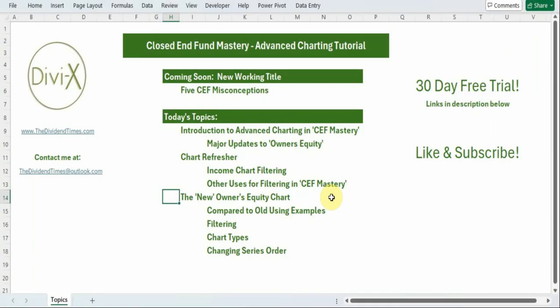This video will likely be condensed further, so it will just contain the nuts and bolts of advanced charting using closed-end fund mastery when it reaches the help tab. Real quickly, we're going to go through the neat stuff you can do using, well, we're using the new owner's equity chart as an example, but you could actually apply all of these techniques to most, if not all, of the charts that are contained within closed-end fund mastery.